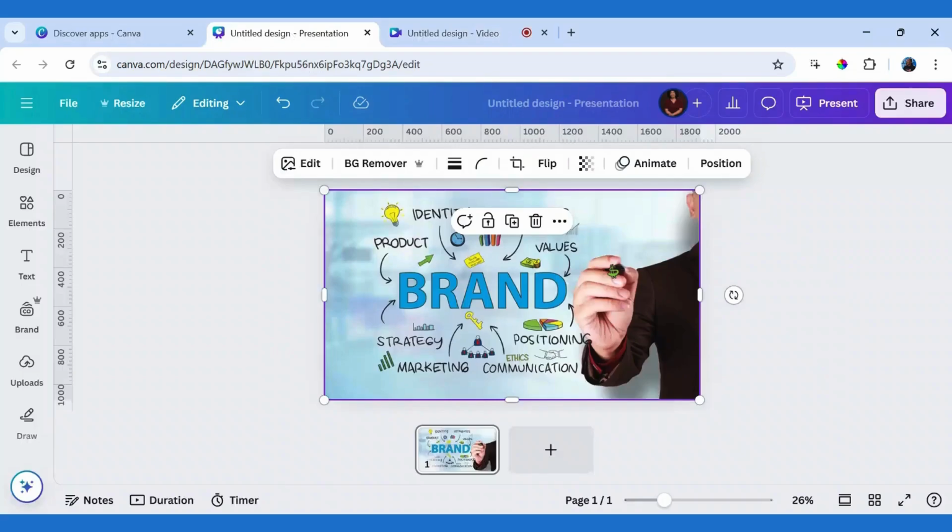So in today's tutorial, I'm going to show you how you can create your own voiceover in any language you desire. Let's say you want to convert an English text to a voiceover in French. You can do that in Canva. So let me show you how you can achieve that right inside Canva.